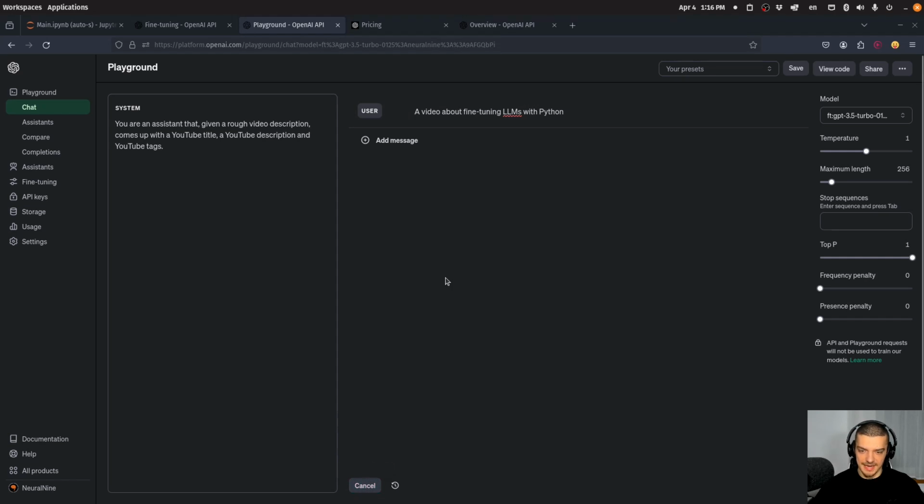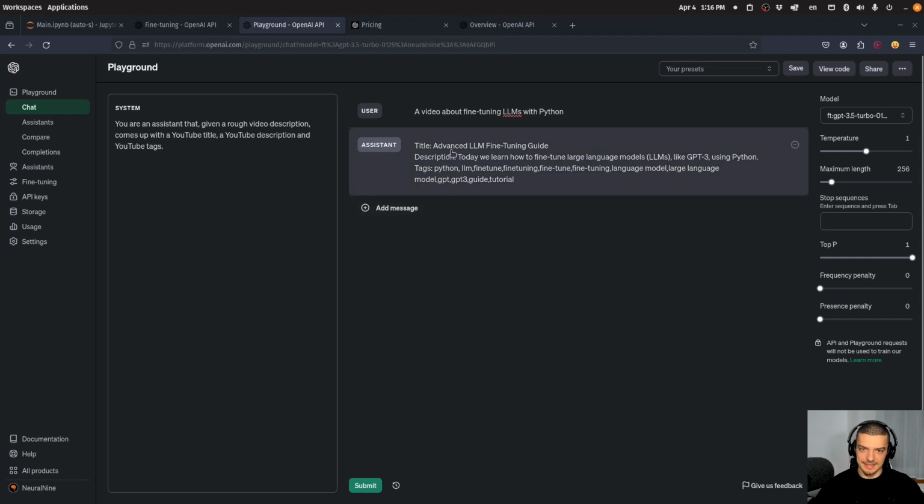Now I'm not going to use the response of this conversation probably, but I can just submit and I will get a response here from my fine-tuned model. It will take some time. As you can see, it's running. There you go. Title: Advanced LLM Fine-Tuning Guide. Description: today we'll learn how to fine-tune large language models, LLMs like GPT-3, using Python. Tags, there you go. This is actually a very good format.